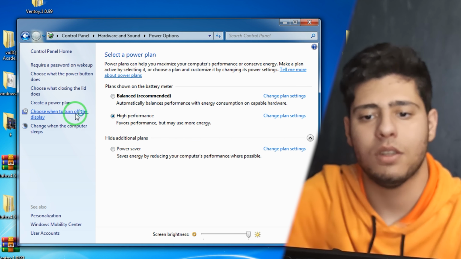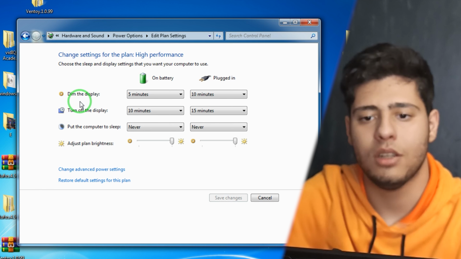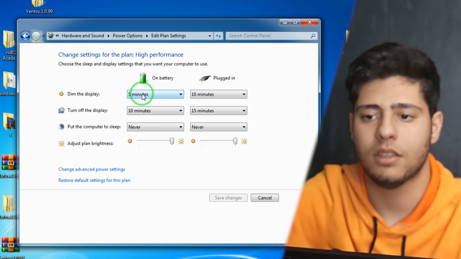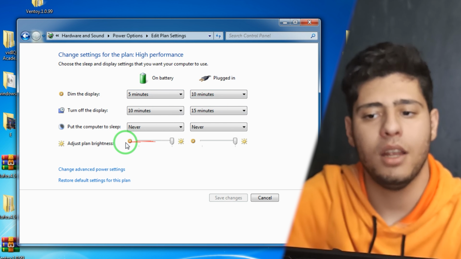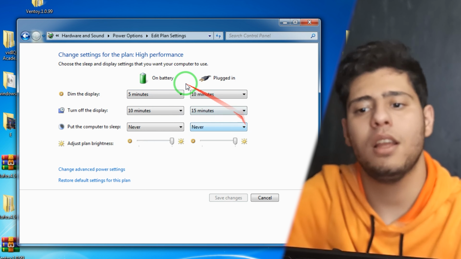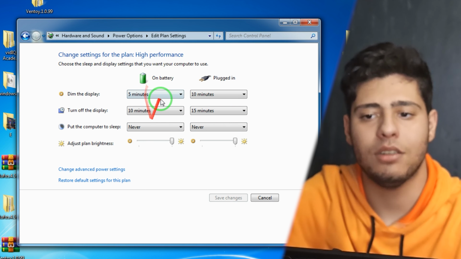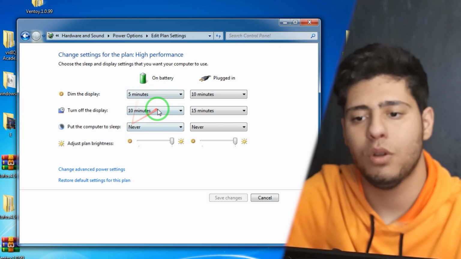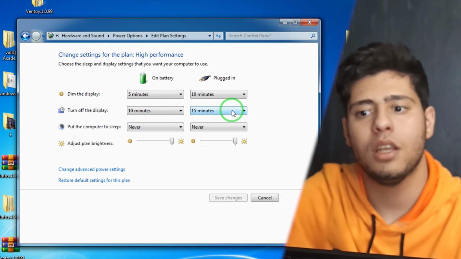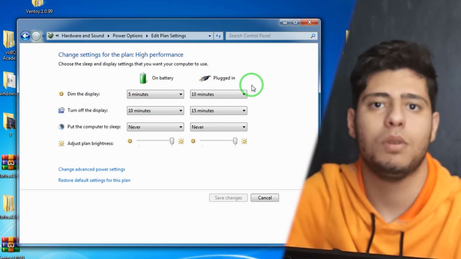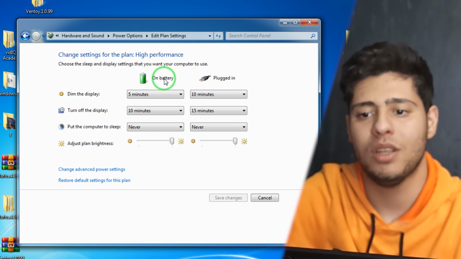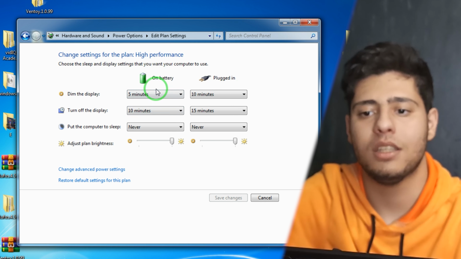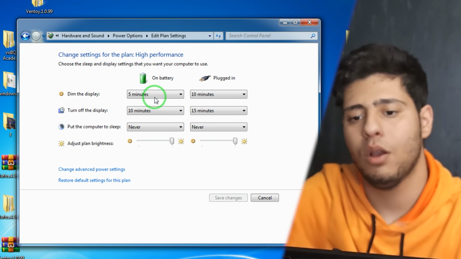Choose when to turn off the display. In here you can set dim the display when it's on battery, when it's plugged in. You can adjust the brightness when it's unplugged, when it's on battery mode. You can customize both of them, because computers always need to be plugged in and can't use a battery, so they don't have this battery option, but on laptops you will have this on battery option. This is the whole difference.